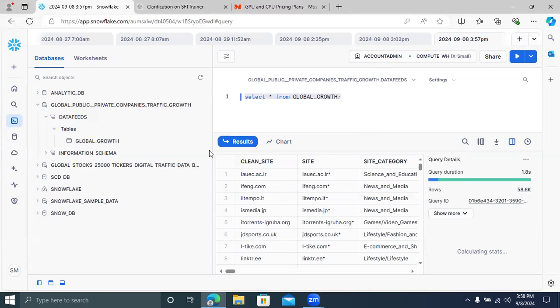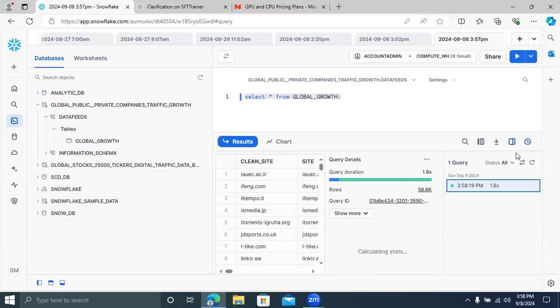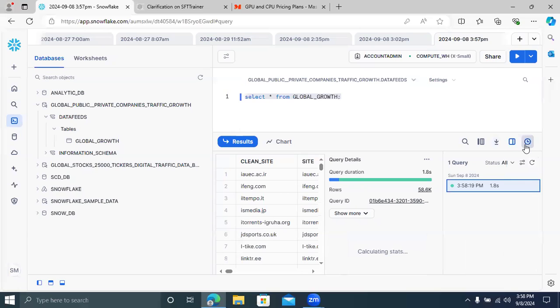Now you are able to see the clean site, right? I think that domain. Wait a second, guys, I will enlarge the screen. Yeah.